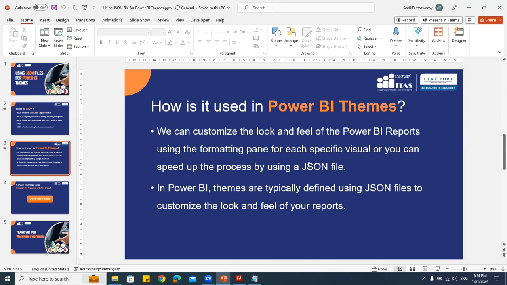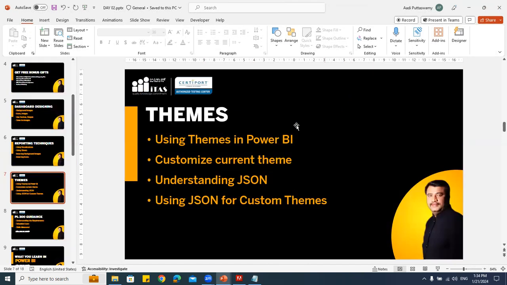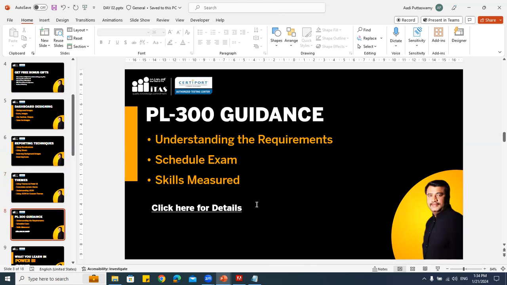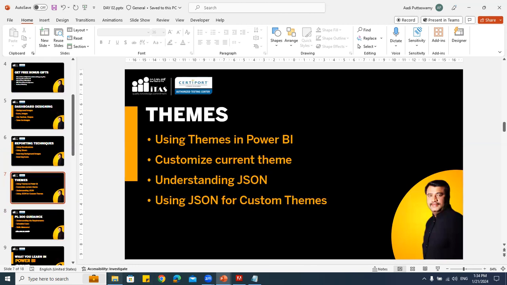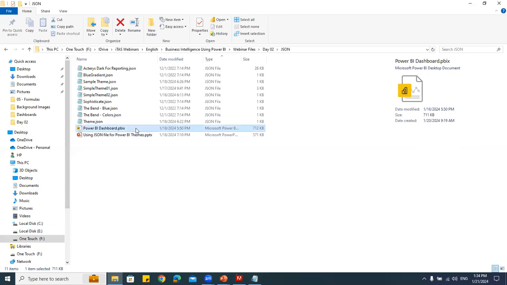See, how is it using Power BI themes? That is, we can customize the look and feel of Power BI reports, using the formatting pane for each specific visualization. I'll show you practically how to do this. Let me close this. So here, let me open one file for you people. I have one dashboard which I've created, a very simple dashboard.